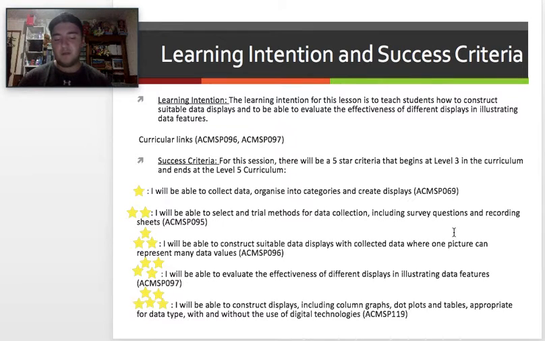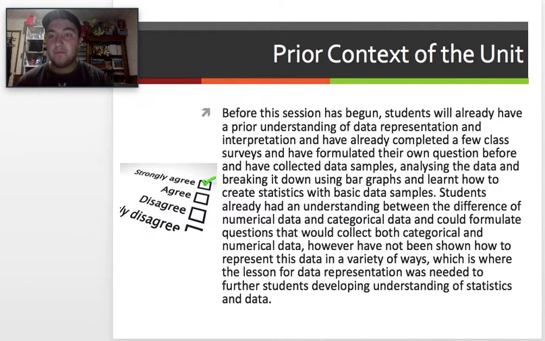The learning intention for the lesson is to teach students how to construct suitable displays of data and be able to evaluate the effectiveness of different displays of illustrating data features as shown within these curriculum links. As for the success criteria, I've created a 5-star success criteria that is differentiated on its ability. So 1 star is based on level 3 of the curriculum, stars 2, 3, and 4 are based around level 4 of the curriculum, and a 5-star is based on level 5 of the curriculum. However, by the end of the lesson, all students should be able to complete it.